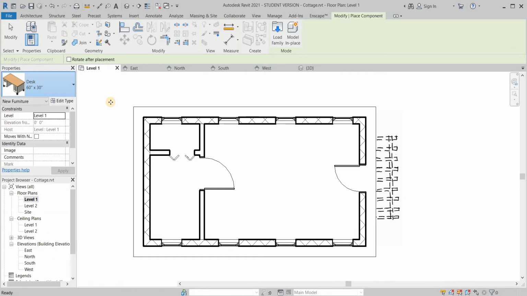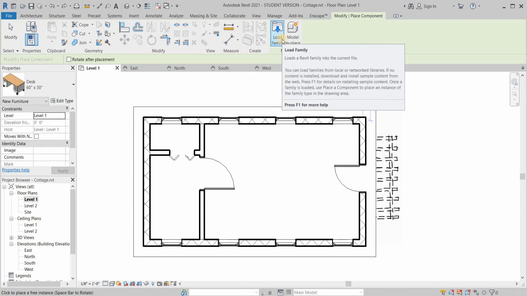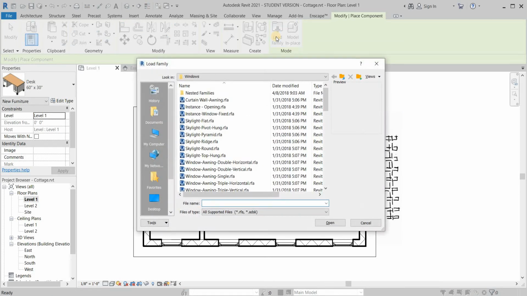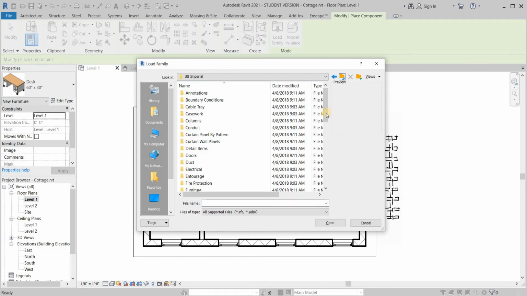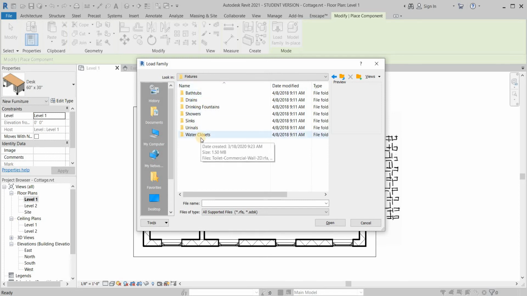I don't see any here, so oops, I just mistakenly brought in a desk. What we need to do is bring some from our library, or failing that, go online and find some from an online source. So I'm going to go to Load Family, into Plumbing, then Architectural, then Fixtures, and there are some folders here that it seems like I can use.